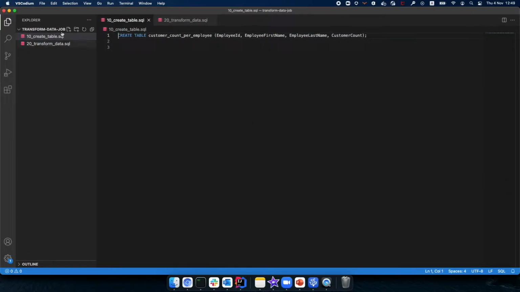Now let's look at our data job. The purpose of our job is to perform a particular data aggregation. Namely, it will extract the employee ID and names of all employees who work with customers, count how many customers each of them works with, and insert this data into a newly created table.